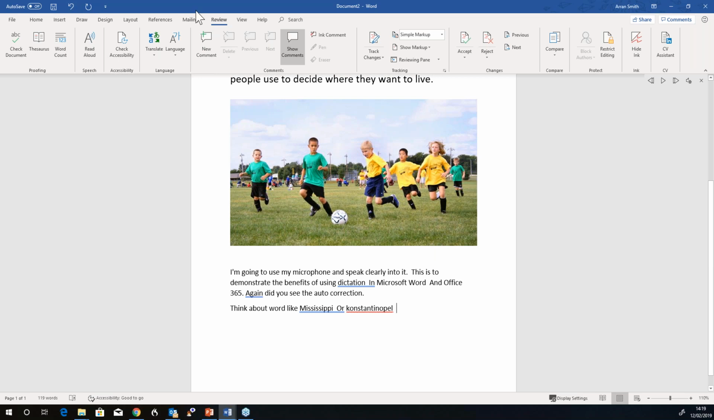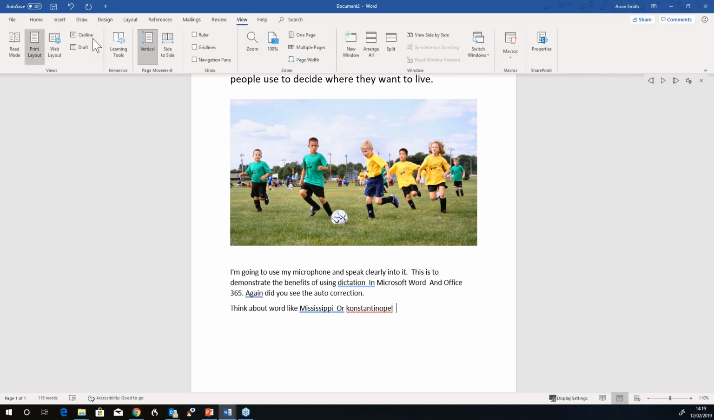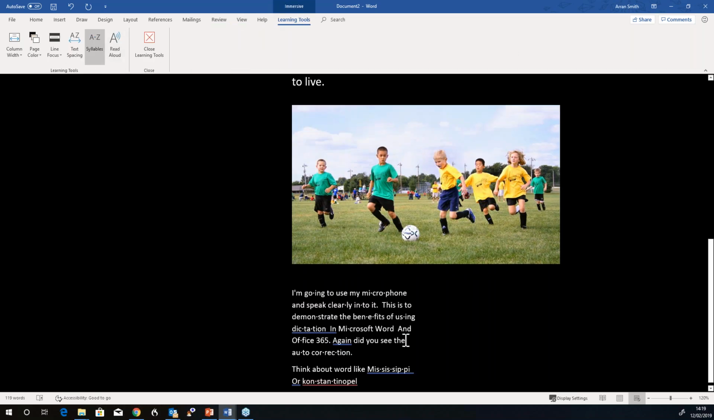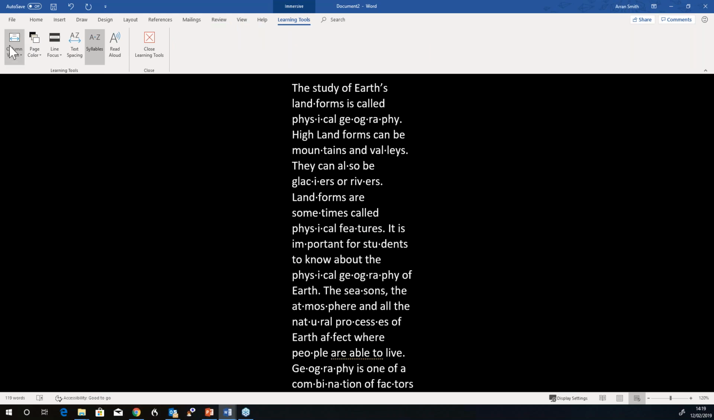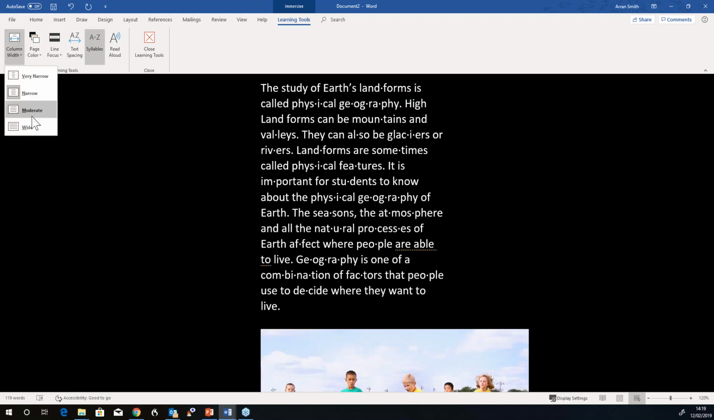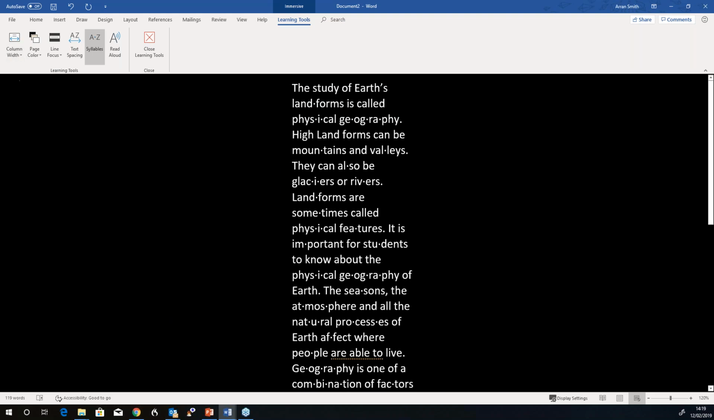So one of the other features we were showing you on the picture was the co-authoring view. Now this is in the View tab, and it's called Learning Tools. It's part of the Learning Tools suite. And you can see straight away it's changed a lot of things on my document. So it has column widths. So we can have it very wide, or we can have it narrow, or very narrow. This might make it easier for some people to read.